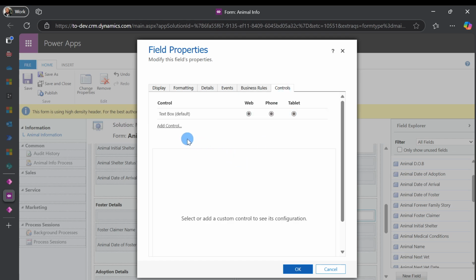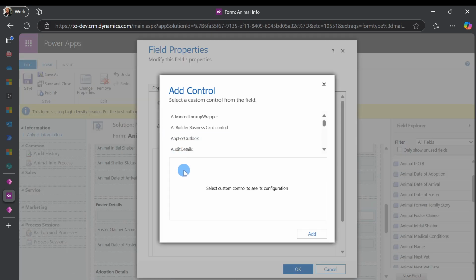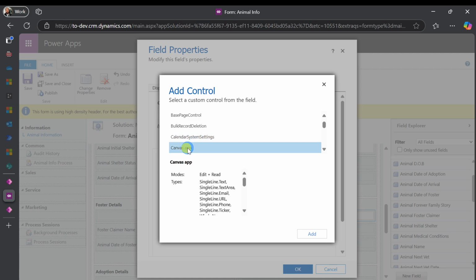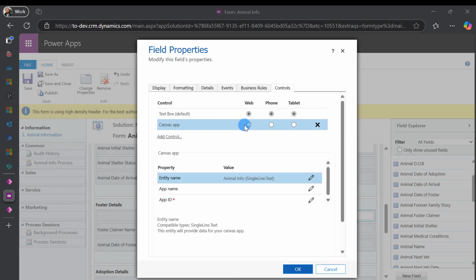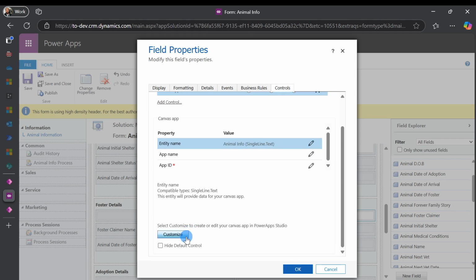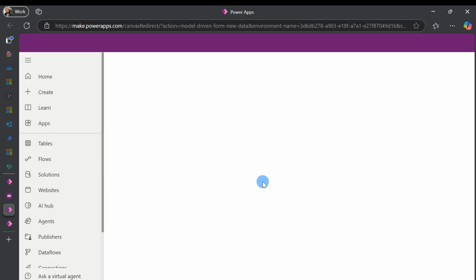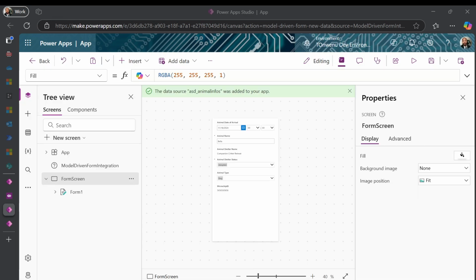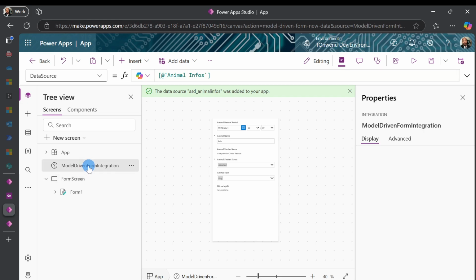Controls. We're going to be choosing web, like I said in our last video. Once you select web, scroll down and hit customize for our app to create our new app. All right, it finally created our app for us and gave us our model-driven form integration just like before.